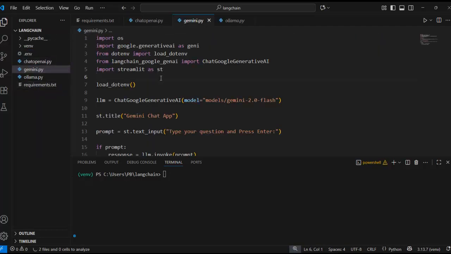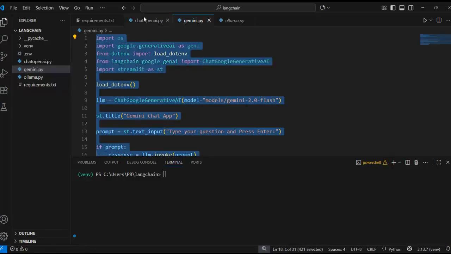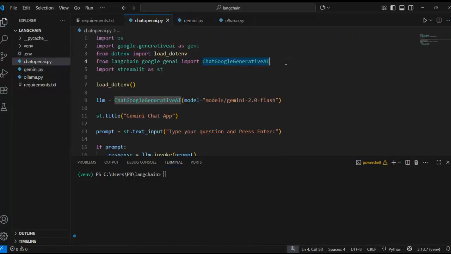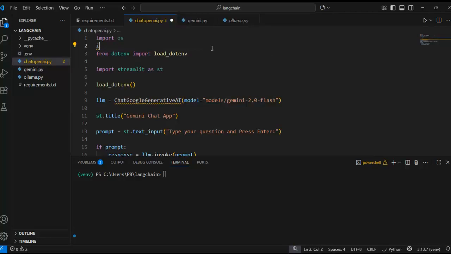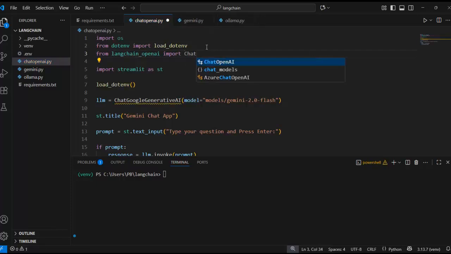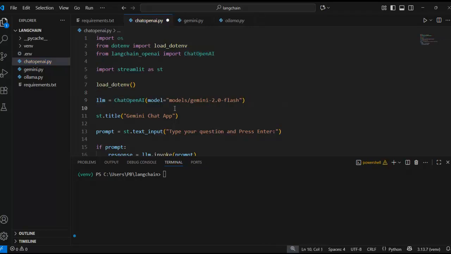Let's take this code of Gemini and paste it over here. So in place of this that we have used for Gemini, here we have to use from langchain_openai. We have to import ChatOpenAI. Let's save this and copy this class, and we just have to replace it here. So done. We have imported this and here we have changed this. Now the third, we just have to change the model name.